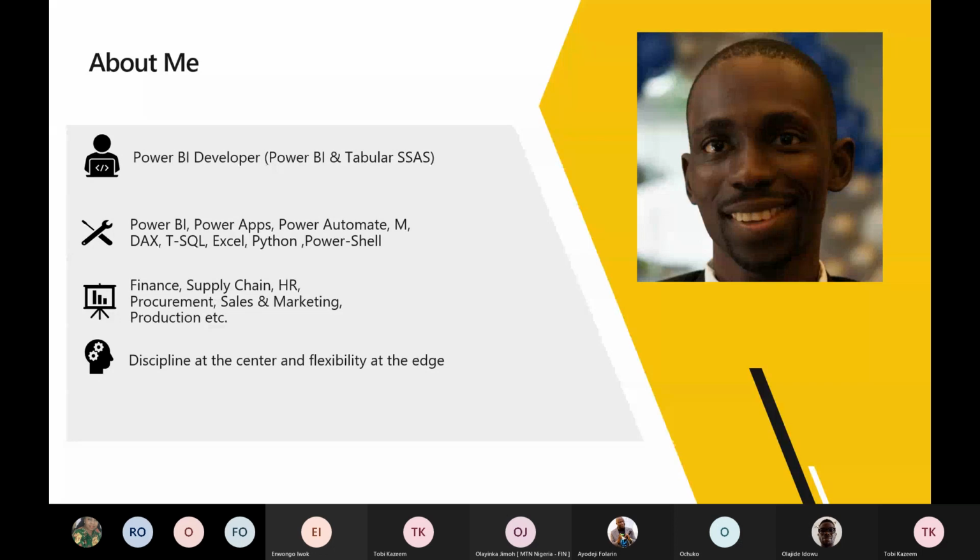My own ideology about BI and IT is discipline at the center and flexibility at the edge. How can we achieve a disciplined, centralized IT, and how can we actually make our users agile? My interests are in data engineering, process automation, and business applications. So these are things I read more about.